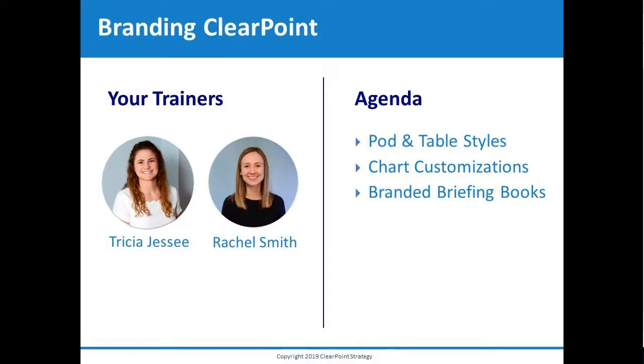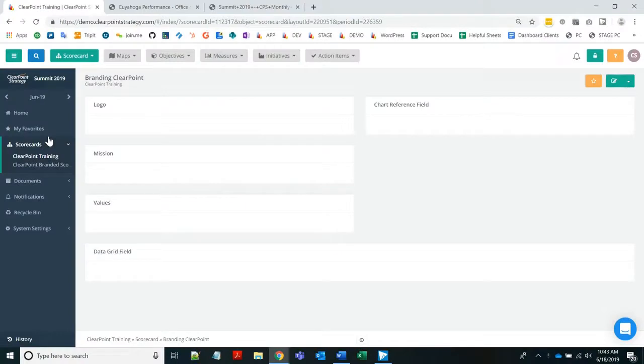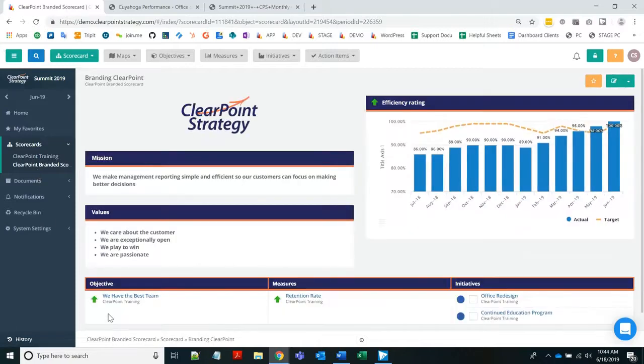Today, we're going to walk through ClearPoint together to go from a plain landing page that looks something like this to an awesome landing page that is branded for your specific organization, as well as create a really awesome branded briefing book.